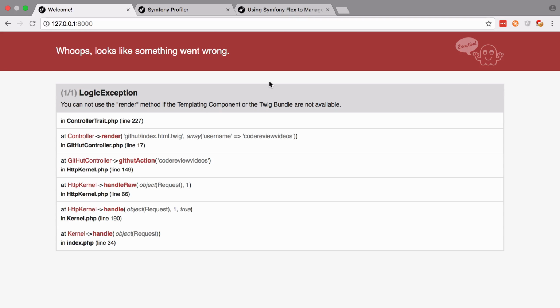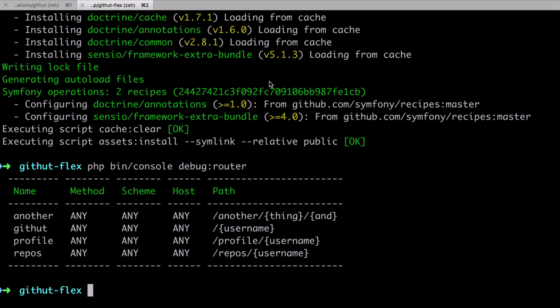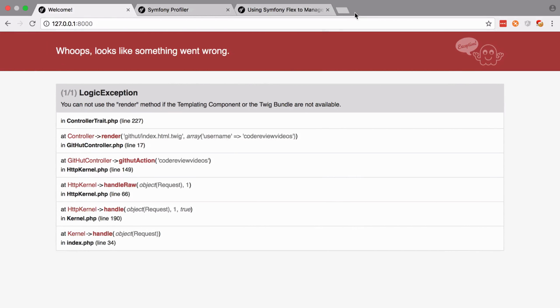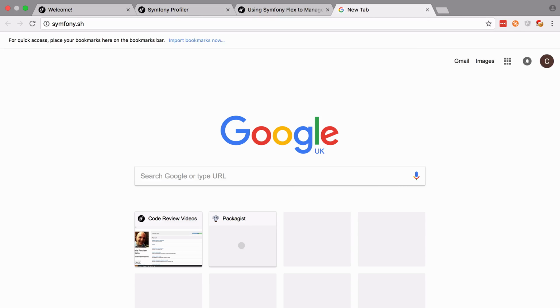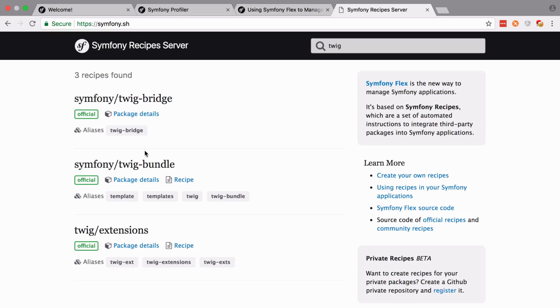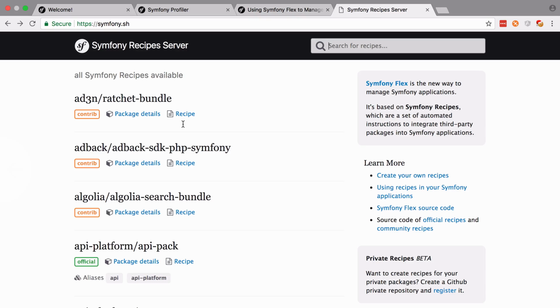Well, this time we're saying, well, we tried to use the render method and we're expecting Twig to be available. Well, just like the annotations weren't available, by default, Twig isn't available. So let's go back to our command line and let's do a composer require against Symfony Twig bundle. Now, just as a quick heads up, whilst that's doing that, if you go to symfony.sh, this contains all the recipes and all you need to do is type in what you're after and it'll take you through to what you basically need to install.